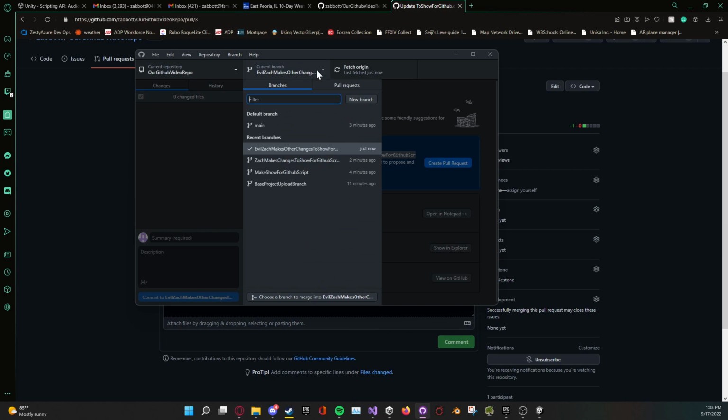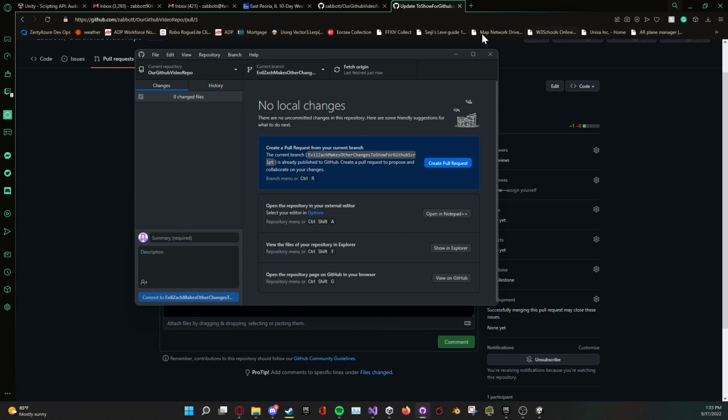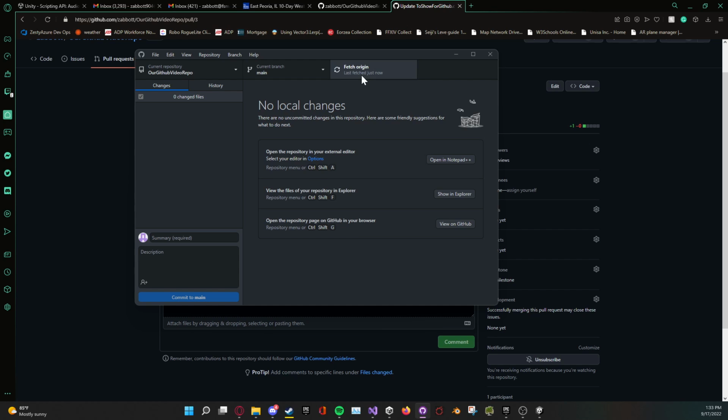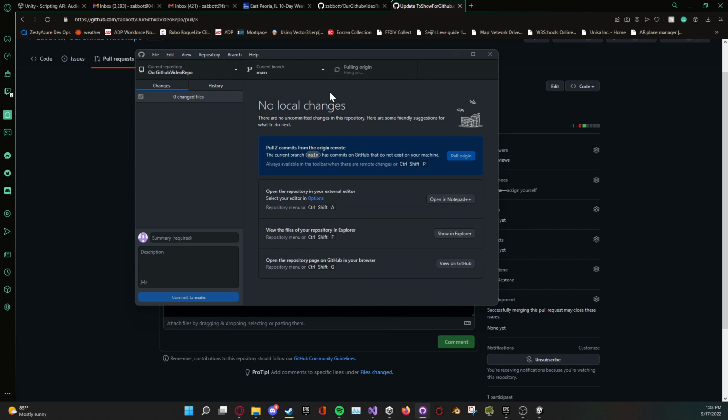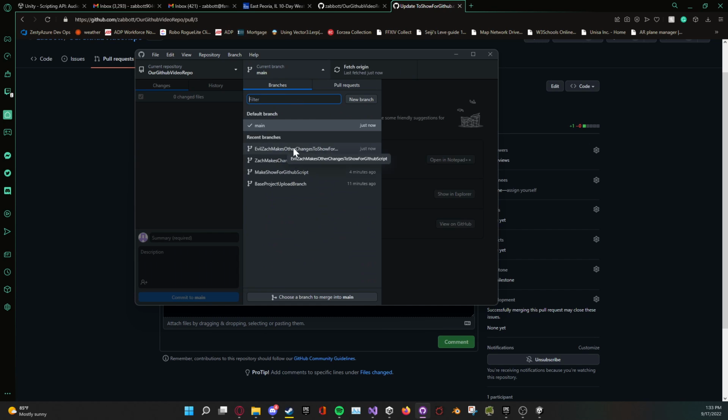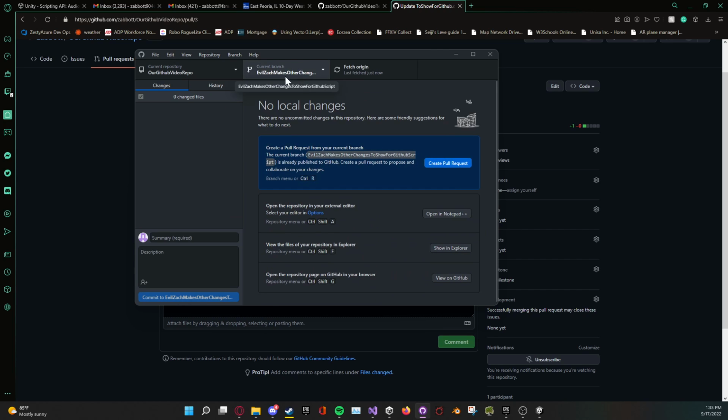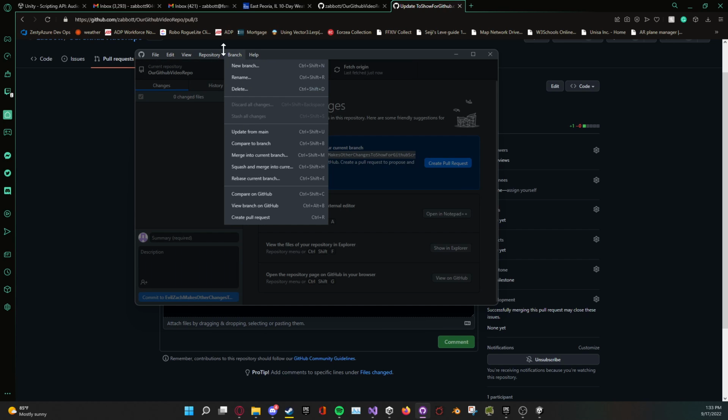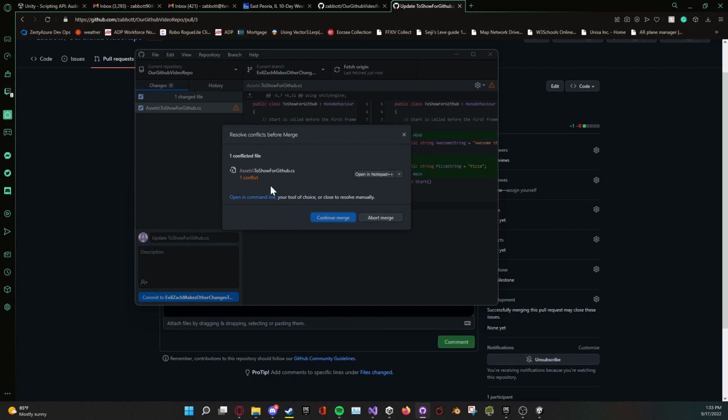Now, if I go over to main and pull, once again, we'll have those changes. If I go over to this branch, my Evil Zach, what I want to do is, if I'm working on a branch and people are making changes and updating the main, go to branch up here at the top and hit update from main. And we'll see immediately it says, whoa, there's a problem. Somebody already made changes to this script.